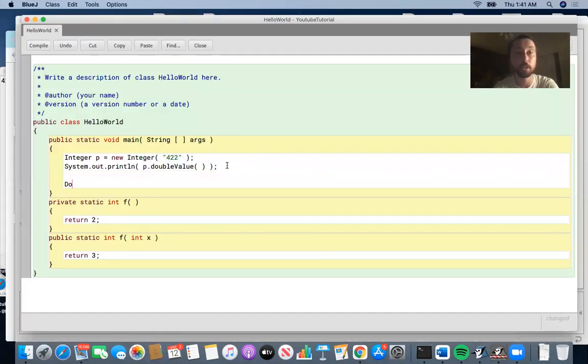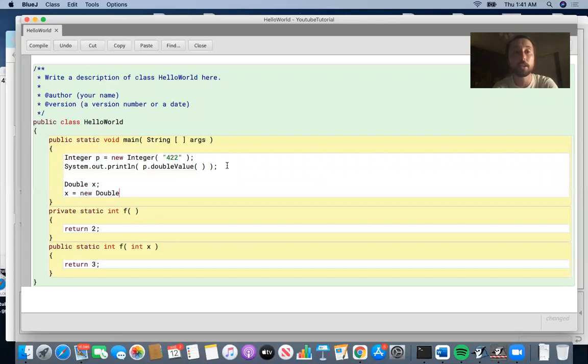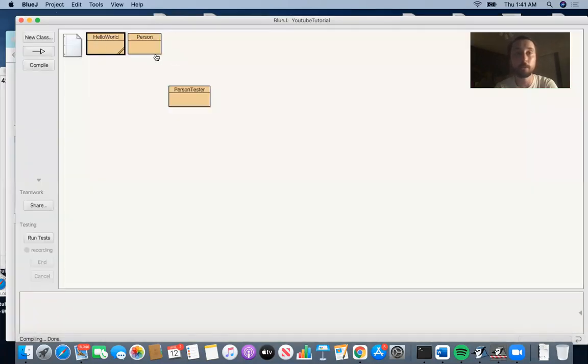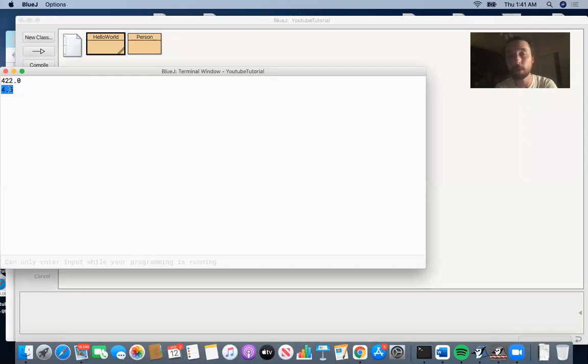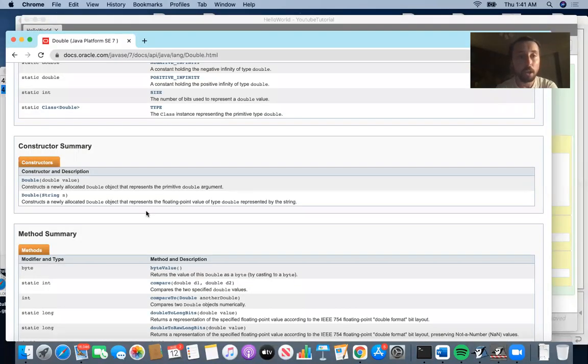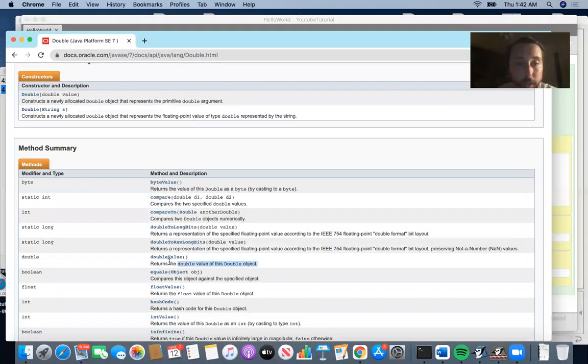So we're just going to do an example. So Double x equals new Double of 3.5 or something. And then if you say System.out.println of x.doubleValue plus 1, then it should be able to handle that. And we know that that would return 4.5 if everything goes as planned. So that would be the 4.5 right there. And then we still had the 422.0 from the previous example. So that's the doubleValue method, and you can see that here.